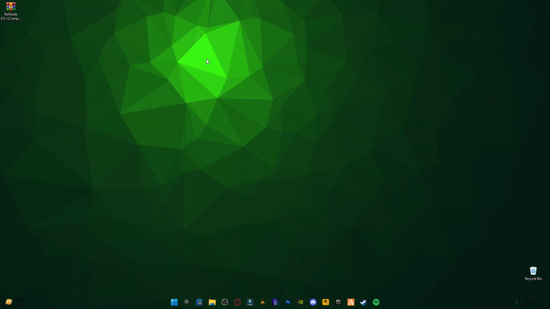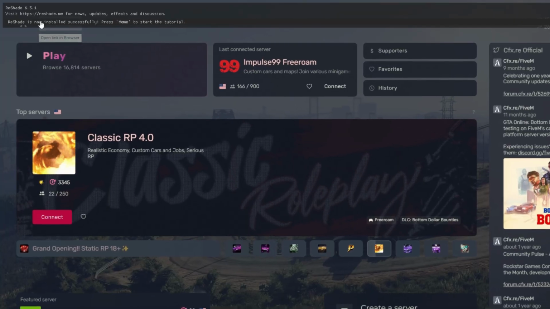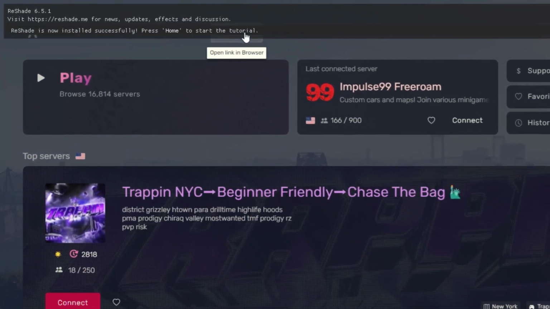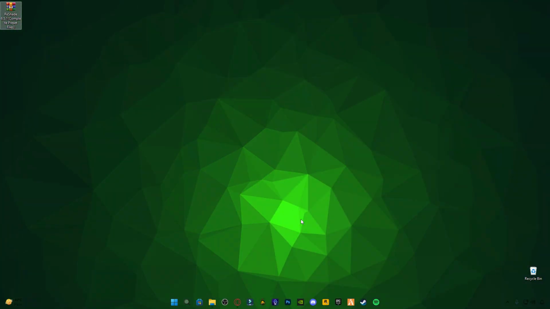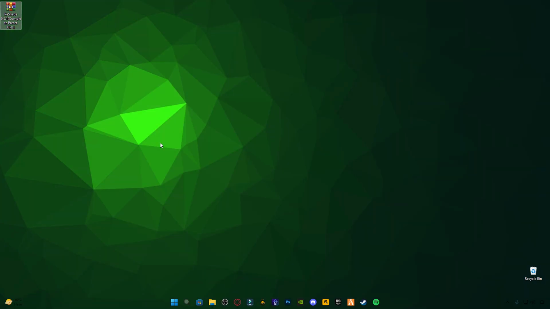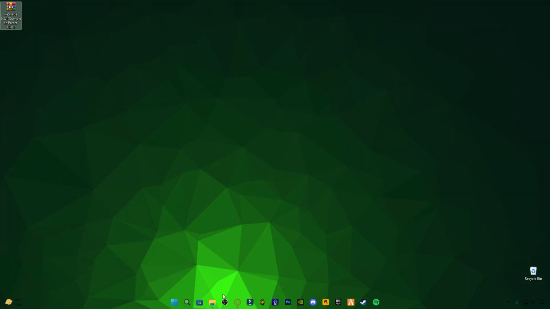What's going on, guys? You want to install ReShade in 5M and are having problems while installing the new ReShade 6.5.1 version in 5M. Don't worry, I'm going to give you the preset file for ReShade. You just have to copy and paste it in the 5M directory.